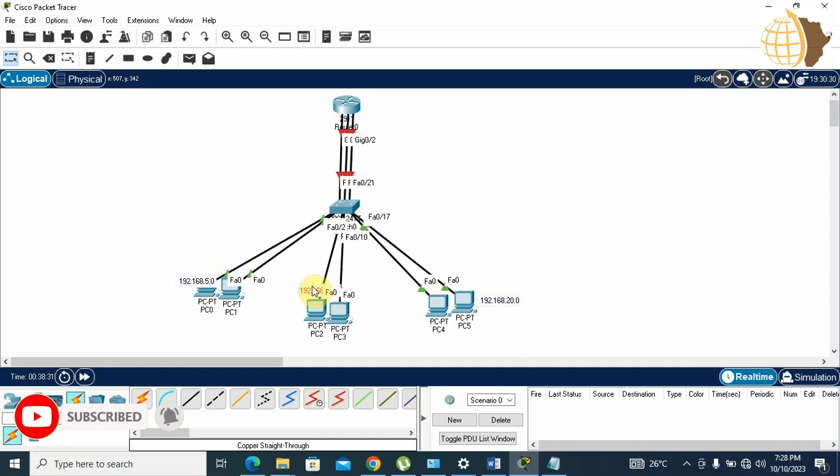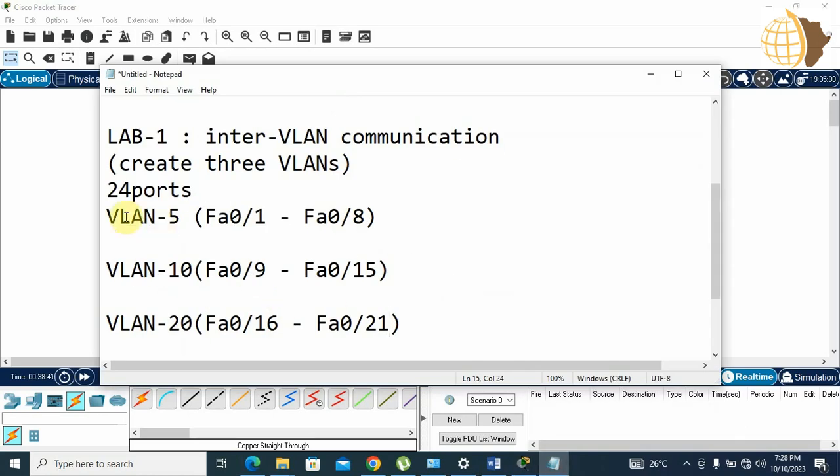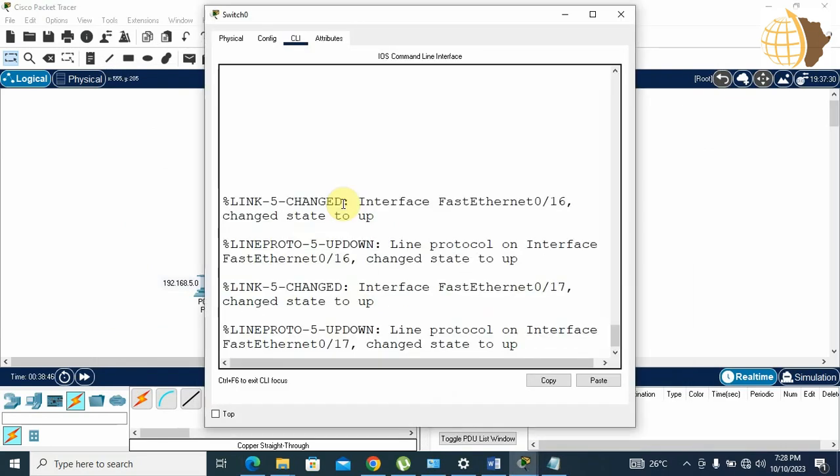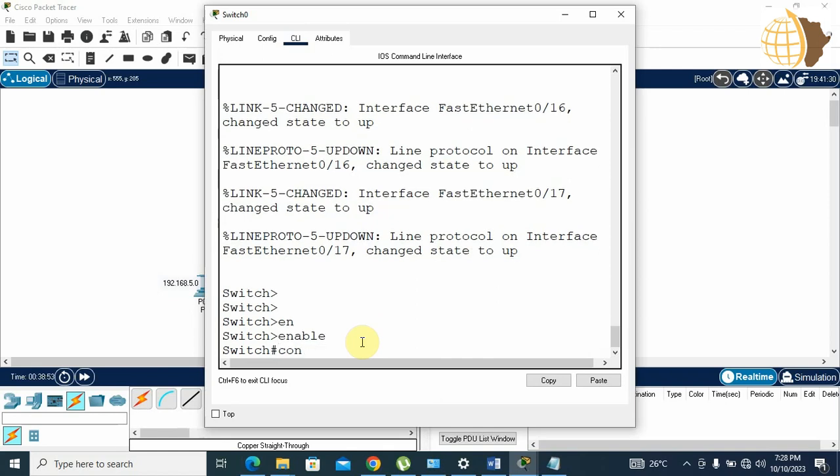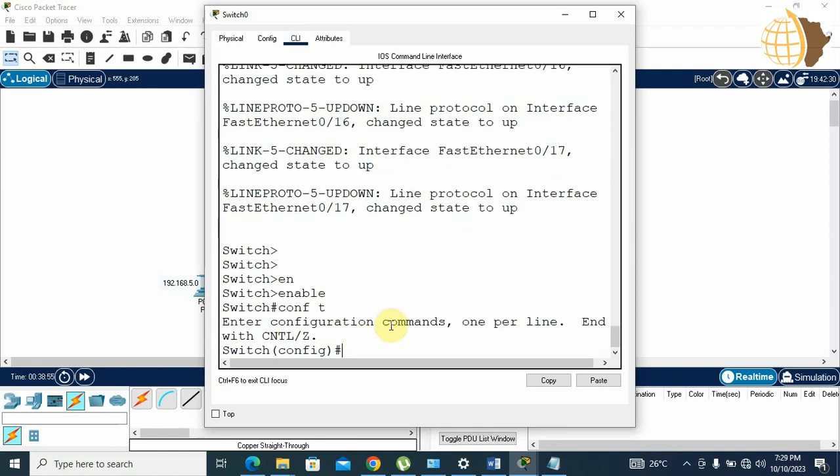Okay, so what we are going to do now is start the configuration. The first thing I will do is create these three VLANs. How do you create a VLAN? You just go to the switch, go to global mode, enable, and then configure terminal. If you don't know how to use Packet Tracer, I'm inviting you to watch one of my videos where I've introduced Packet Tracer, its interface, and how to operate or navigate around it.